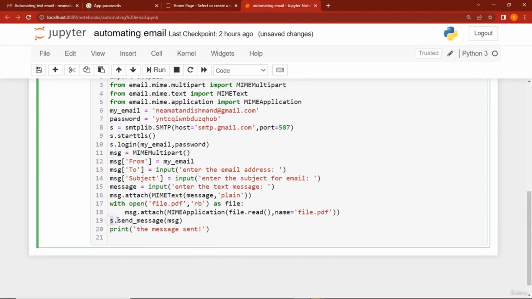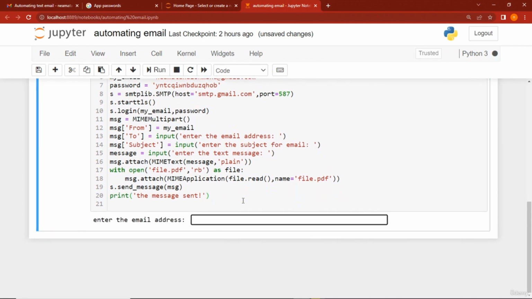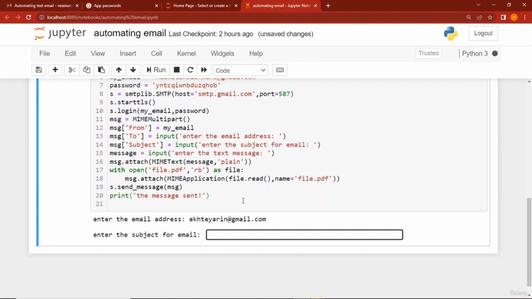And at the end we have send message, and we are attaching the message as well. So I think now it is completed. Let me run this. If our network connection is good, we will be able to send a message. Enter the email address I want to send to. Enter the subject. Sending file PDF.